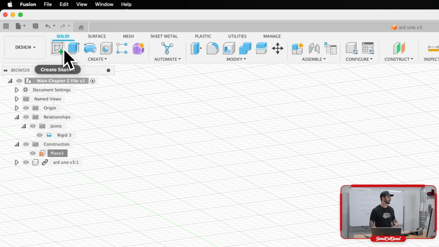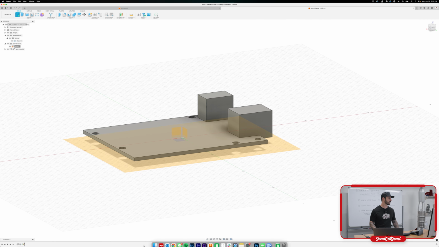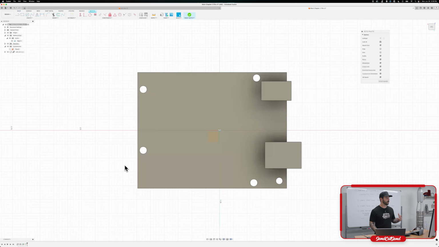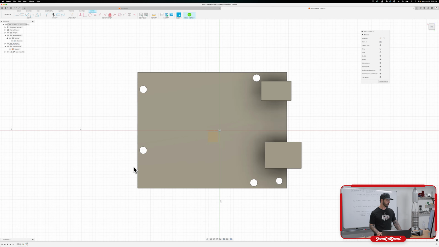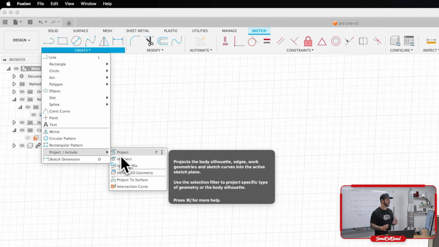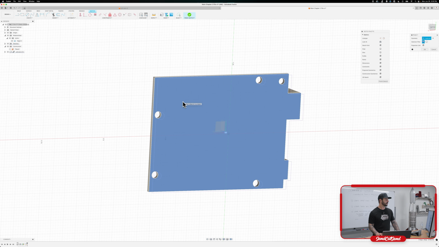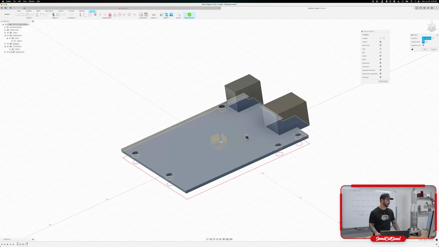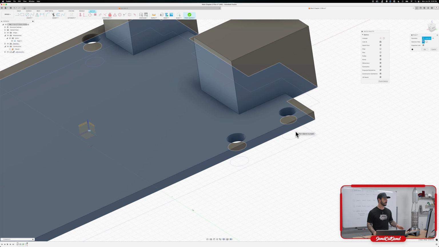Now that we have the offset plane, we can go ahead and start creating the sketch for our box. One thing I want to do is reference that Arduino so that we're making sure all of our holes are in the proper place as well as the box being the proper size. To do that, we're going to go to Create and then Project. Projecting allows us to take an image and project it onto another object, say a plane that we're doing our sketch on. Clicking on the bottom of our Arduino, we can now see that the holes and the outside of the object are on that sketch plane we just created on that offset.